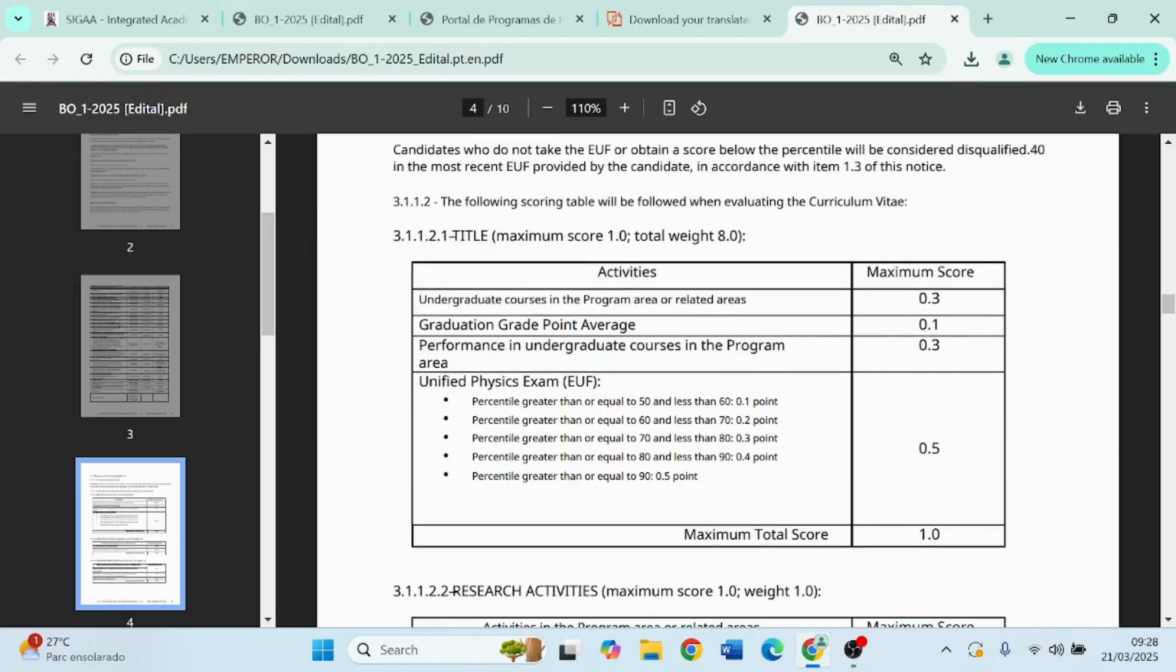Okay, now. Undergraduate courses in the program area or related areas. That means if you are applying with a background in other areas different from physics or related areas, you'll be scoring 0. And the maximum here is 0.3. You'll be scoring 0 for the certificate if you don't have an undergraduate background in physics or related areas. So, graduation grade point average. This one is going to be fetched from your transcript, your final CGPA. So the maximum is 0.1. Performance in undergraduate courses in the program area.